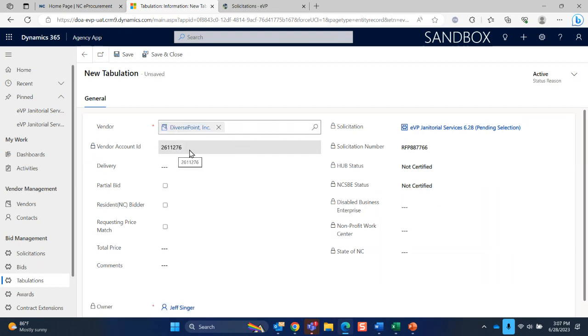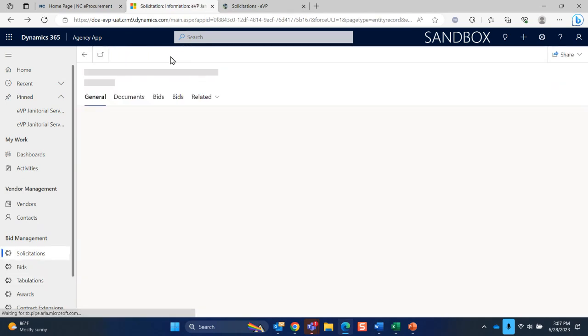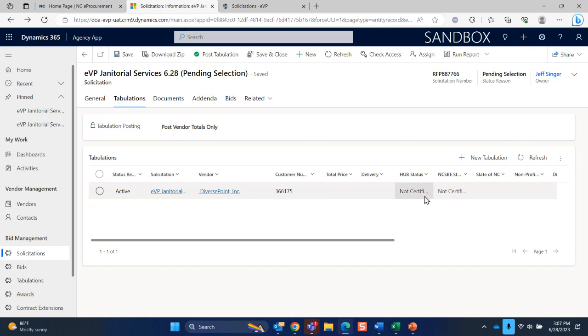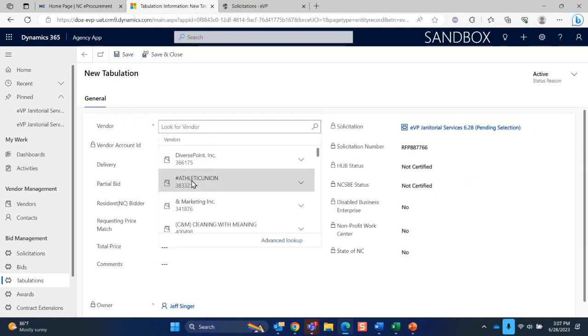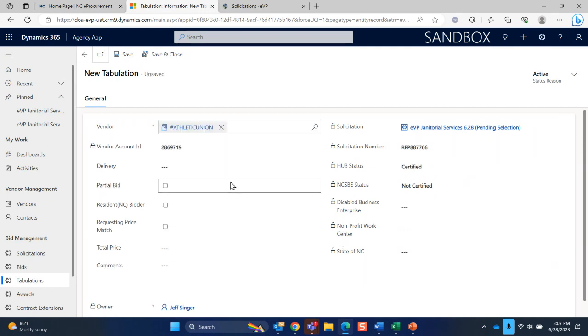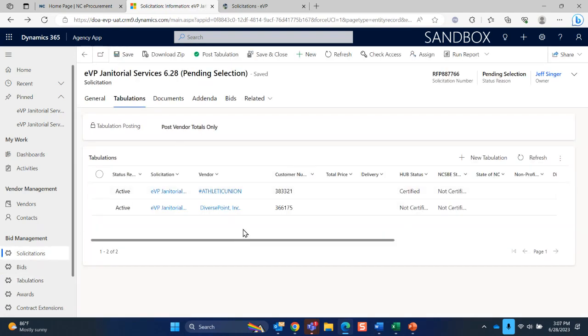It puts their account number. And then the total price, I'm going to leave blank. We're just doing this as a preliminary bid tabulation. And let me save that. Perfect. Now I'm actually going to click save and close. All right, so we have the one there, no price. Now I'm going to click post new tabulation. And this time I'm not going to search. I'm going to say Athletic Union was the other bid. And we are going to click save and close. And that's all I need to do.